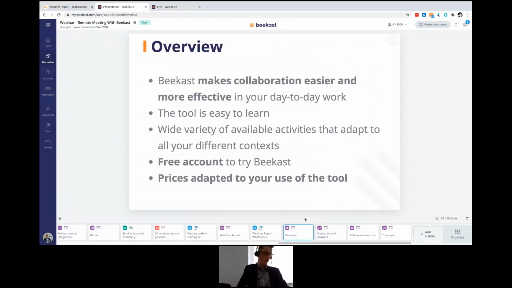So final part then really, before we go over to Q&A and look at the reports. So the overview. As you've seen, Beekast makes collaboration easier and more effective in your day-to-day work. So the tool's easy to learn and get the hang of.